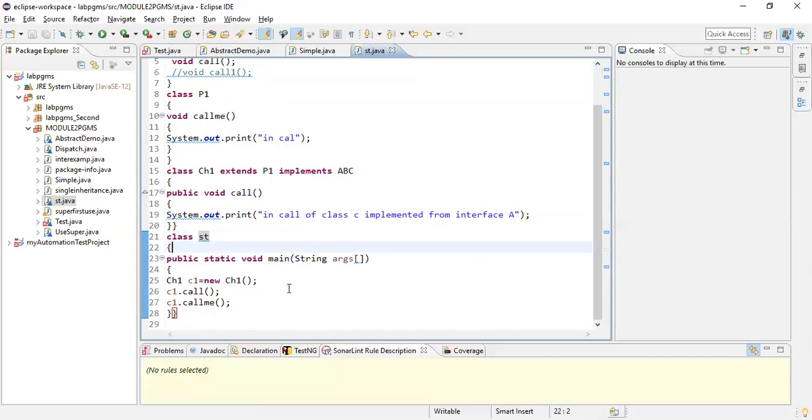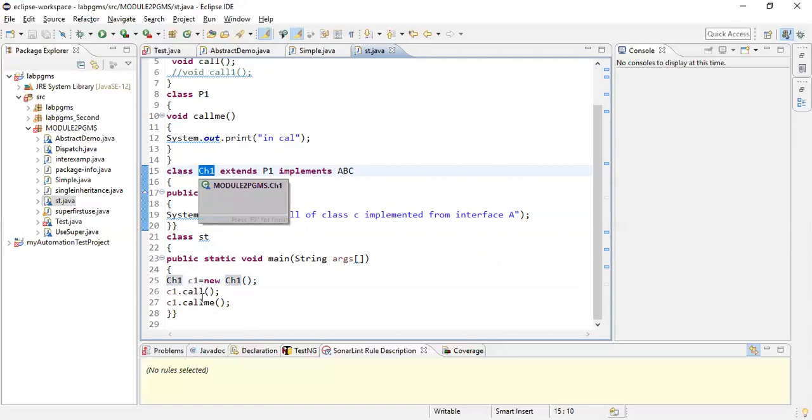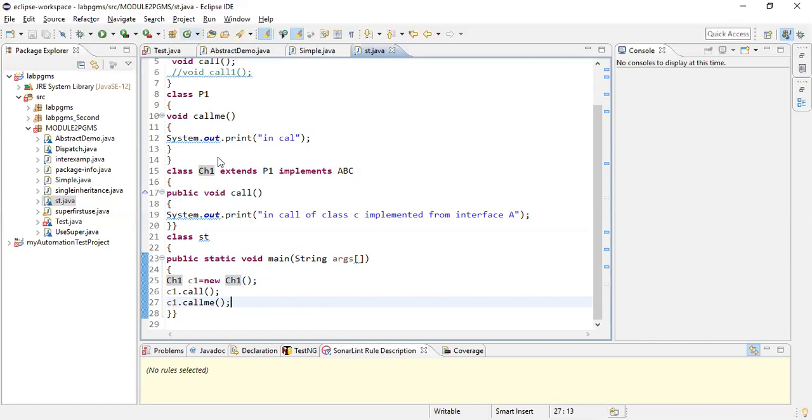If you remember, in the abstract classes also, we were not instantiating an abstract class, right? So now I'll be creating an instance of ch1, then calling c1.call and c1.callme. Now what will be the output of this program? Observe here all of you, I'm creating an instance of ch1, then I am writing c1.call. So where does your control transfer to? It will transfer here, so this call will be executed. Now next one, c1.callme. Where does your control transfer to? Callme. Why? Because your c1 is also extending your p1.